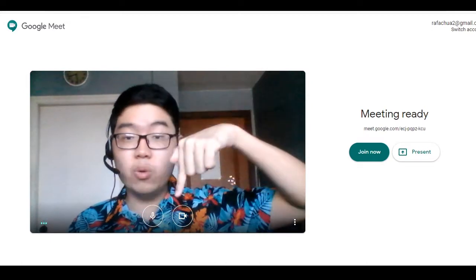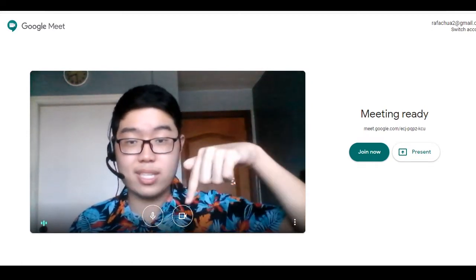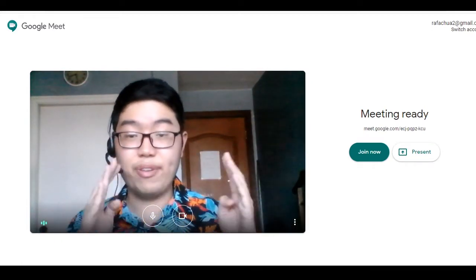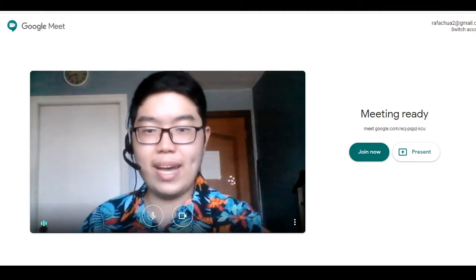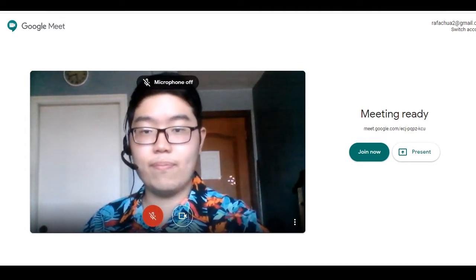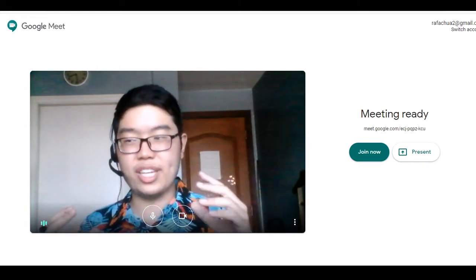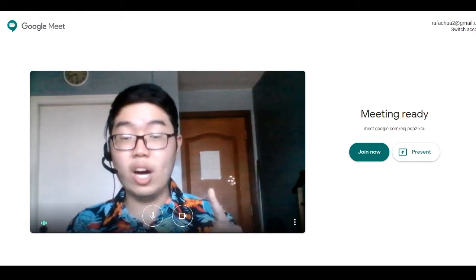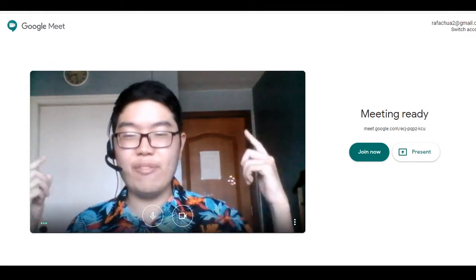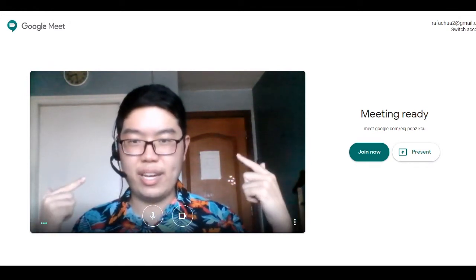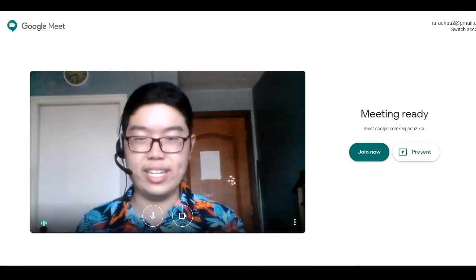For one, you can see these two buttons here at the bottom of the preview screen. There's a mic on the left and there's a video camera on the right. If you click this mic button and toggle it, you'll be able to turn off audio. That means when you go in the meeting, your audio will be off. This is a good option if you have background noise that you need to get rid of and you don't want people to hear that when you're joining the meeting.